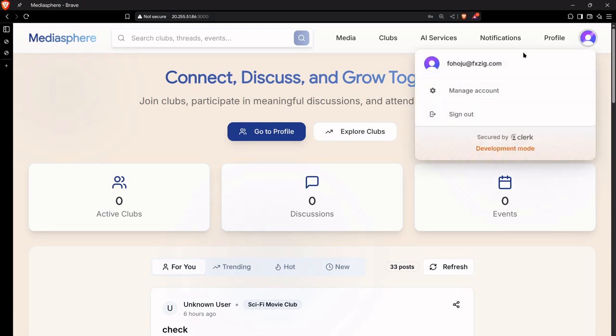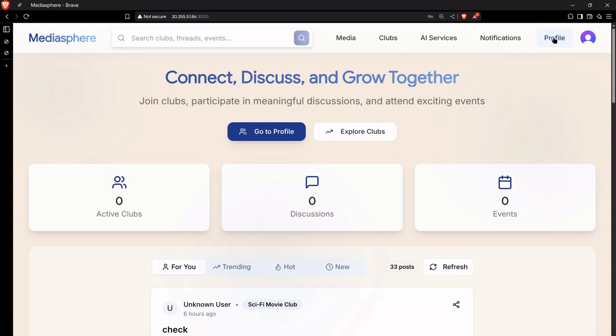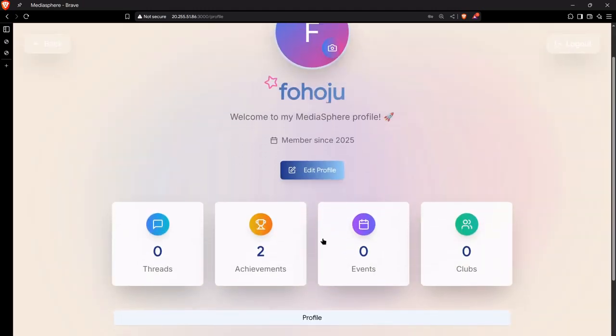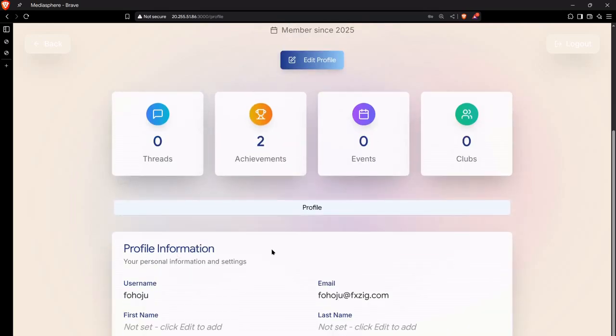If we click on this profile button, we go to the profile page. Here we can edit our profile, view our threads, achievements, events and clubs, and our personal information. Here is the first name and last name. These are not set. We can set them manually if we want.